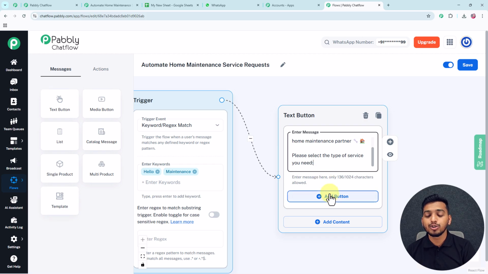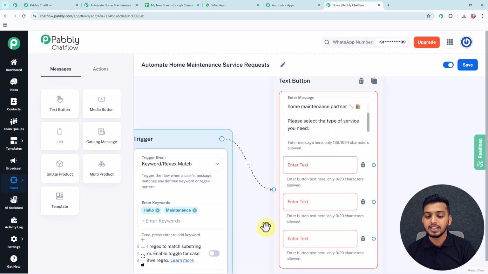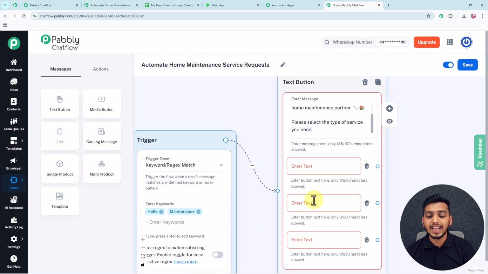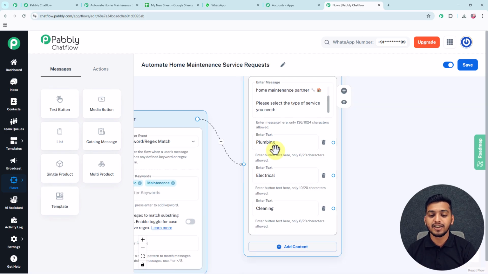And just below this, I will add three different types of services for my customer to select from. And to add those, I will click on this add button thrice. And here you can see I have added my three buttons. So now I will quickly add the text inside all of my buttons. And here you can see I have added the text inside all of my buttons.